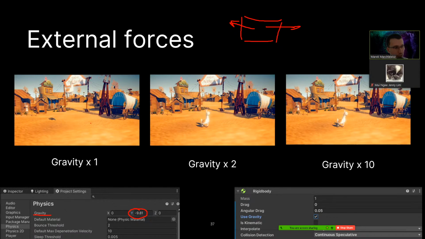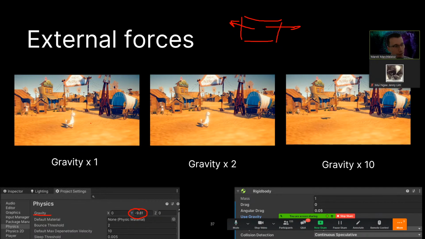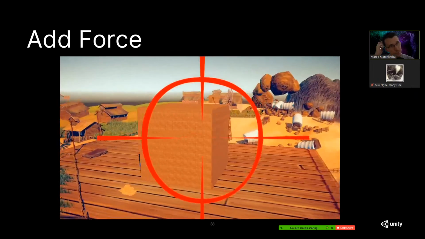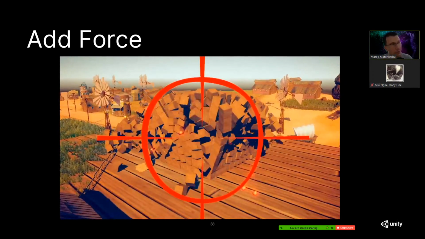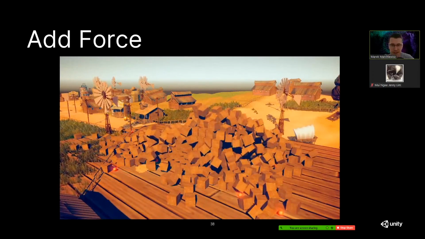And of course you can toggle whether to use gravity on the rigid body by toggling this use gravity field right here. Okay, the one you'll probably use the most throughout your simulation is the add force.